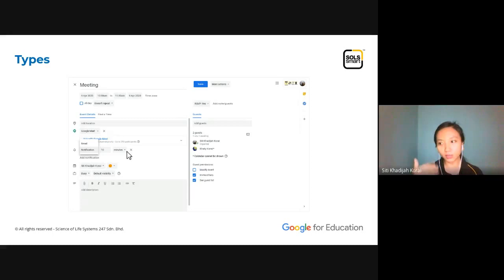You will also have the email option. For example, email 10 minutes before. Ten minutes before the event, you will receive an email reminder that you have this event in 10 minutes. It doesn't have to be minutes. You can change the duration to minutes, hours, days, weeks.